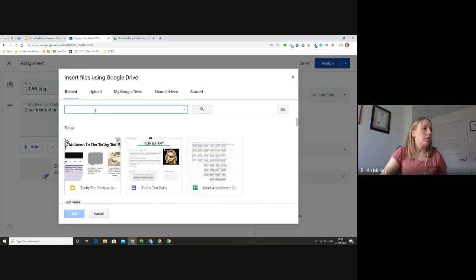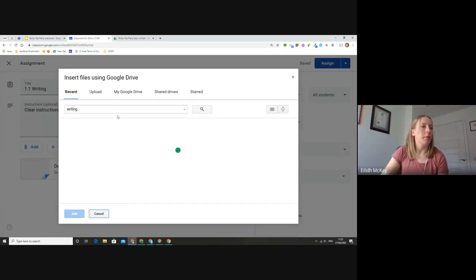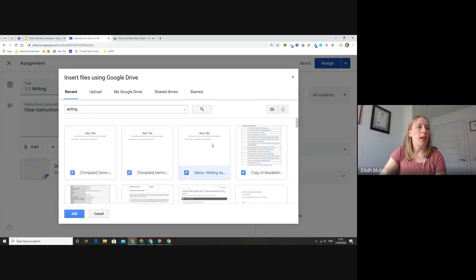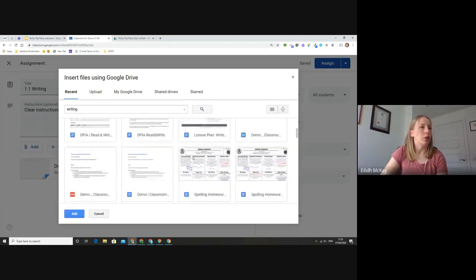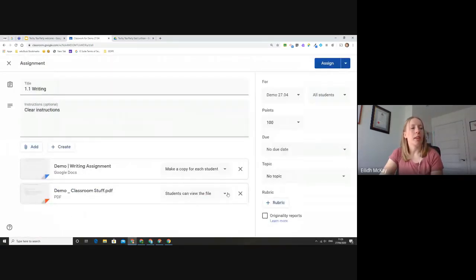My Google Drive will go into this, writing. Let me just search. And let's go into this one here. So I'll add this one in. Students can now view this file. This is a PDF, so it doesn't all have to be the same format. You can use PDFs, you can use Google Docs, slides, any of the tools.